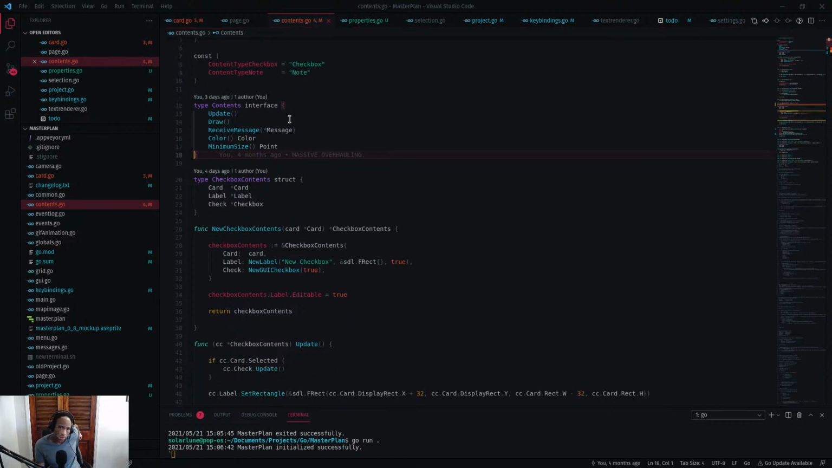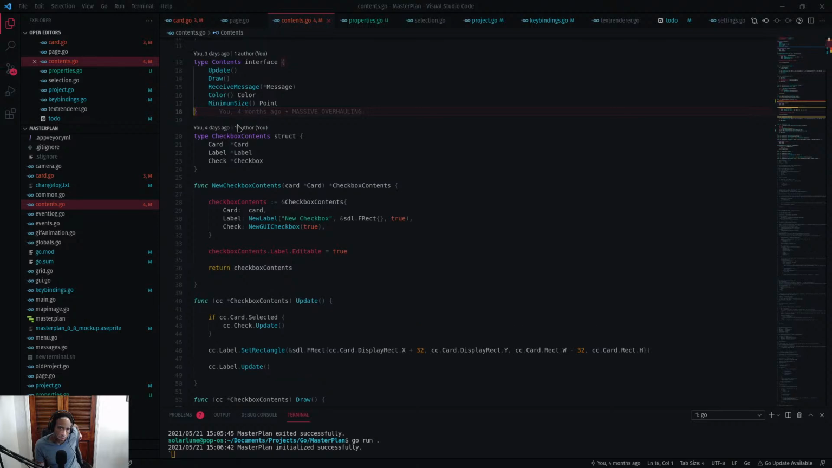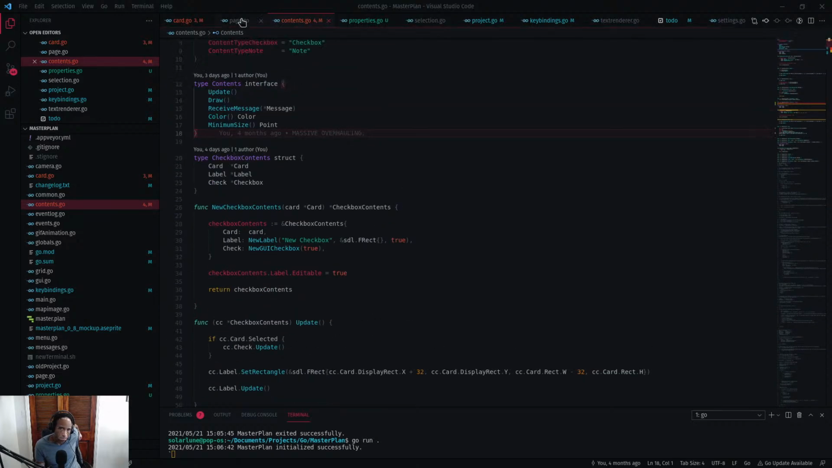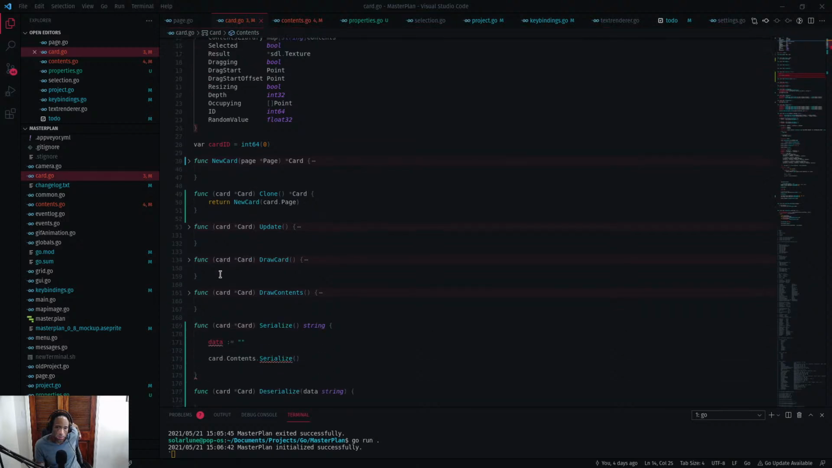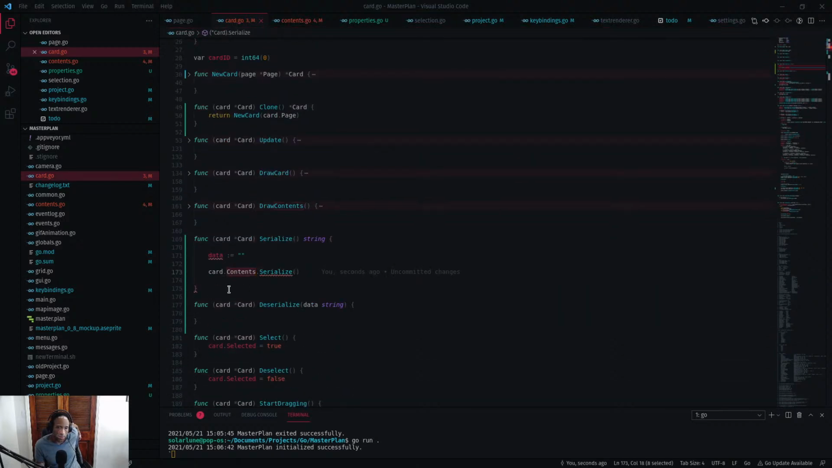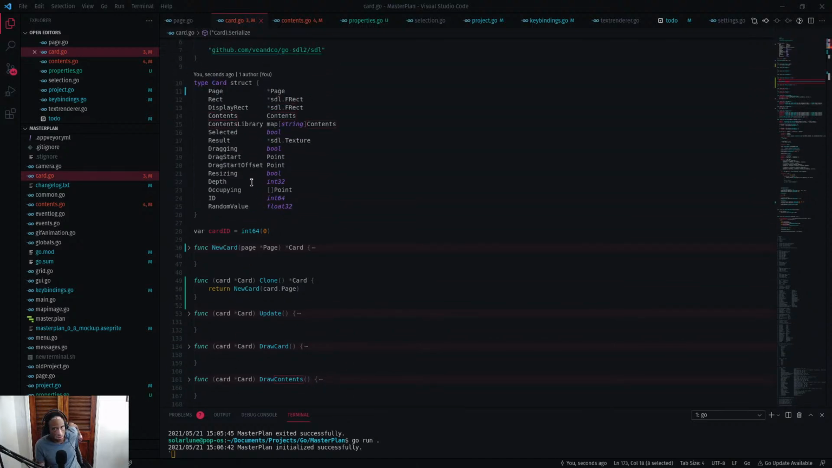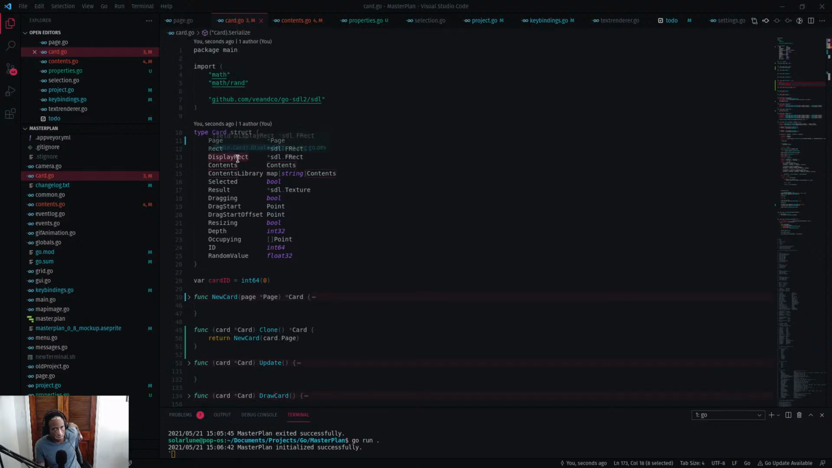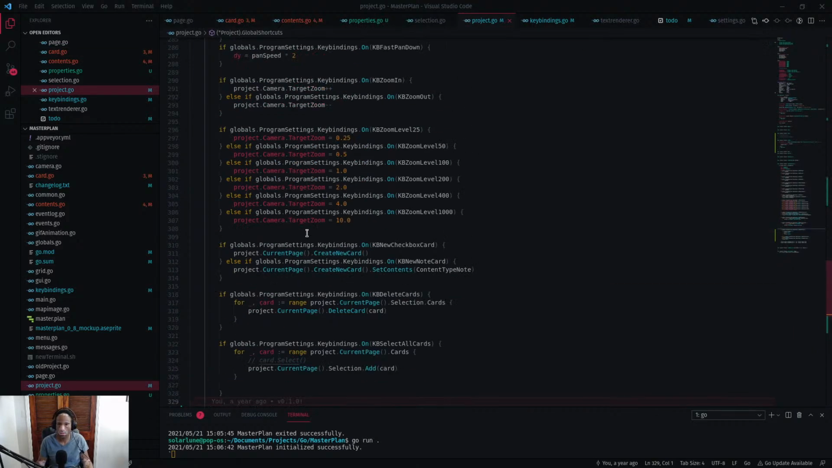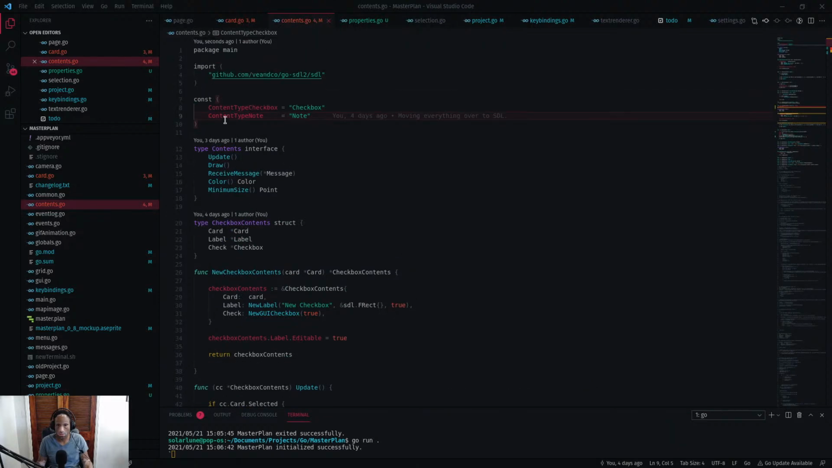What I'm going to need to do is serialize a checkbox in a card. When we go to serialize, instead of serializing the contents, it's going to serialize the properties, deserialize the properties. Contents. Hold on. Let me see something. Content type. No, where's this? Oh, content type. Okay.